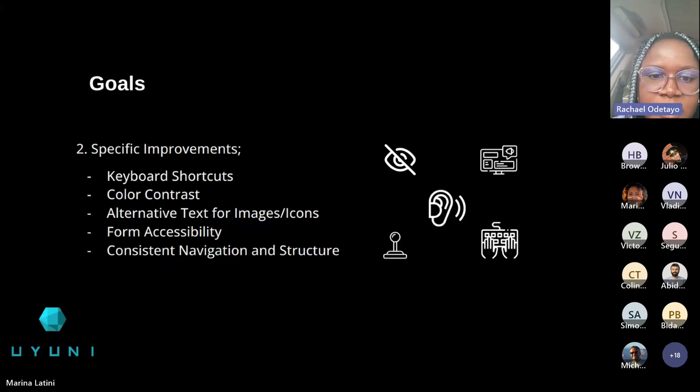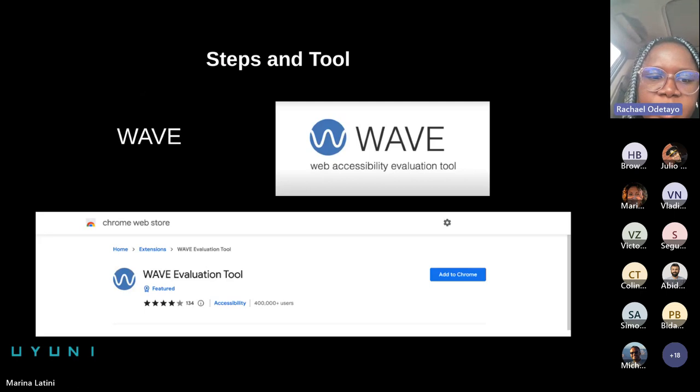So by doing all this, the Uyuni web UI will be more inclusive and user-friendly, and it will ensure that everyone has equal access to its features and functionalities. So how can we achieve this? We use a particular tool, which is the Wave tool.